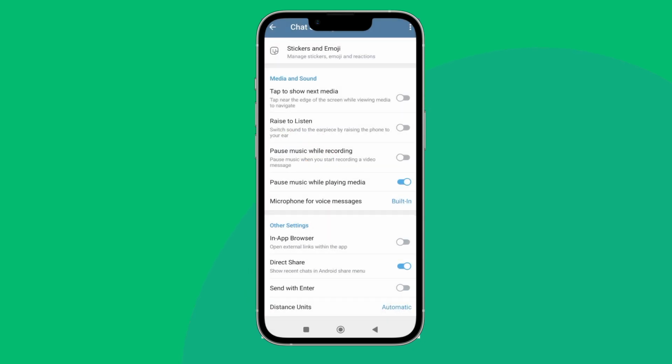So, this is how you can change distance units to automatic on Telegram.